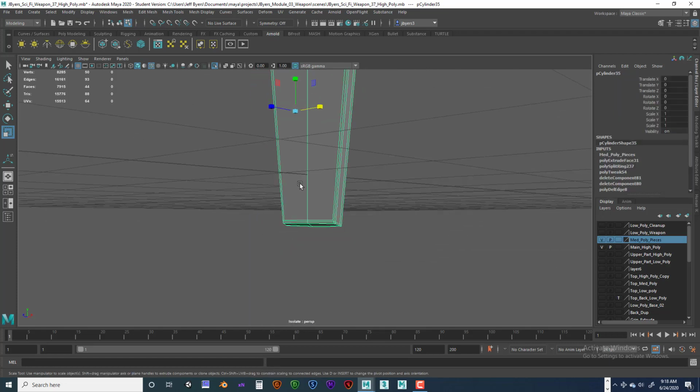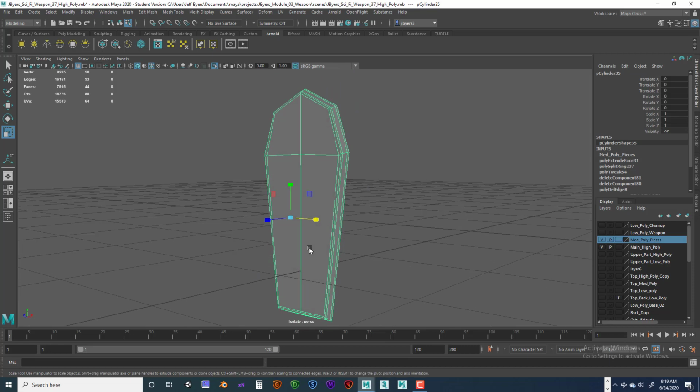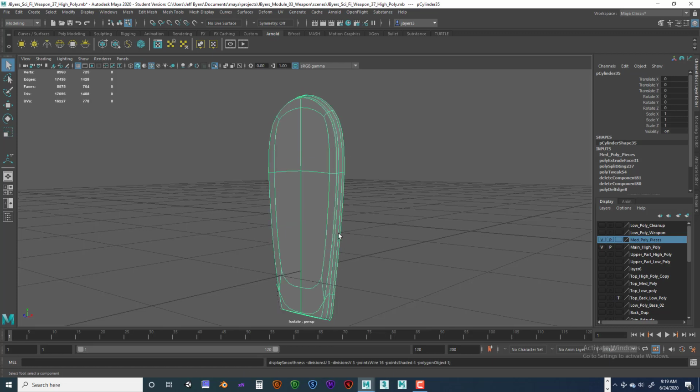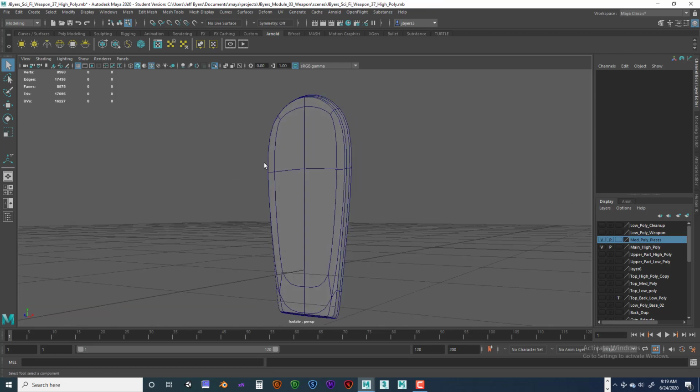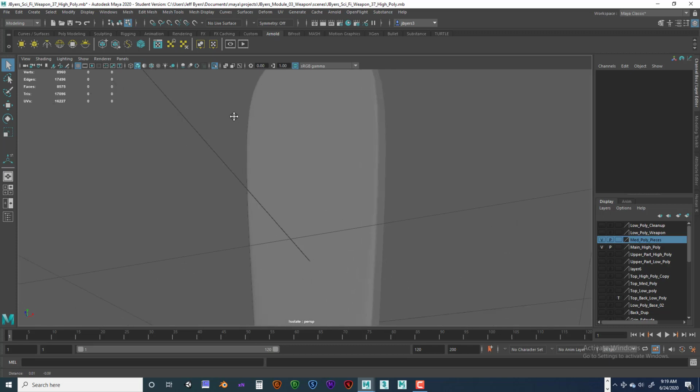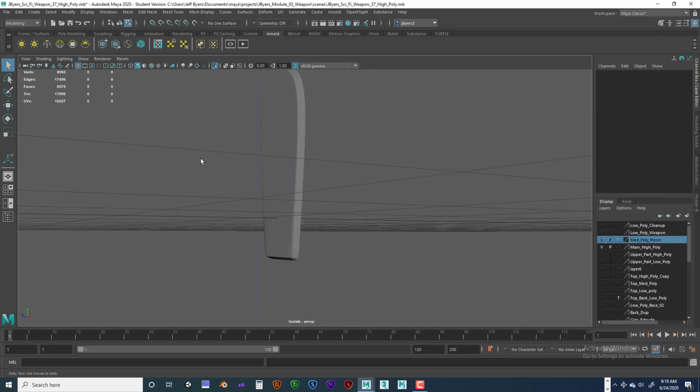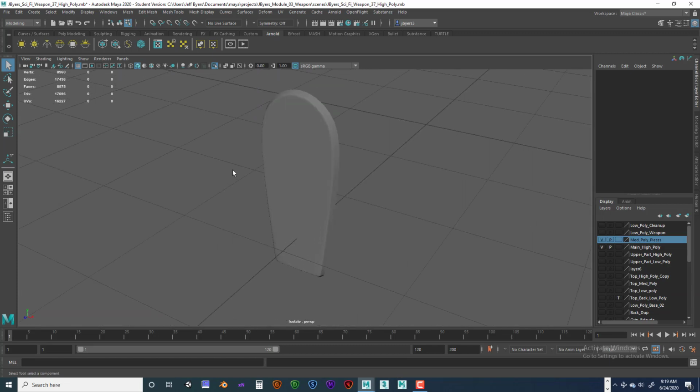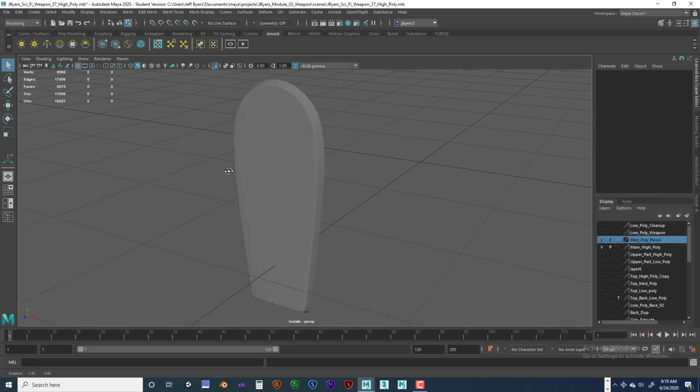And so now we can take a look at what we have finished with this. So I'm going to go ahead and hit the Q key and then hit the 3 key. There we go. Alright, I'm going to turn off edge loops, and that looks pretty good. I like that. Alright, so I'm going to do this for the rest of them.